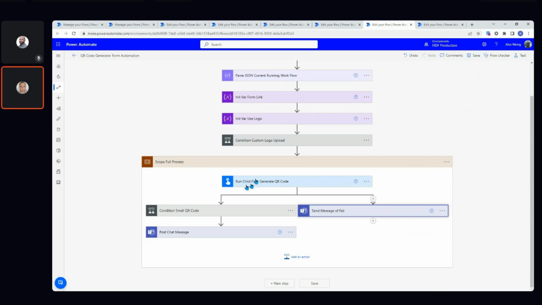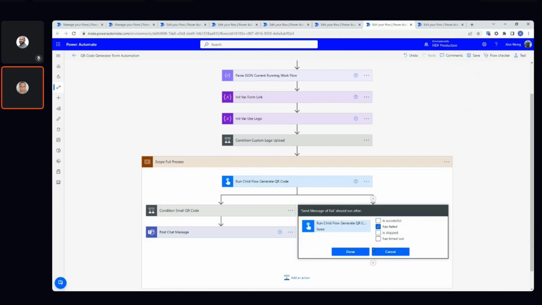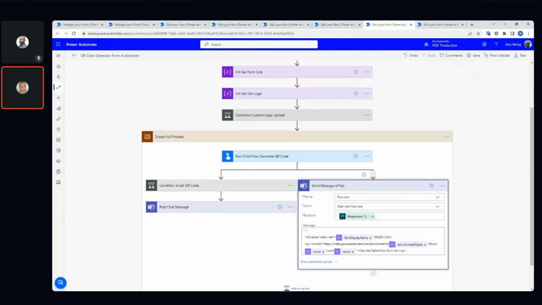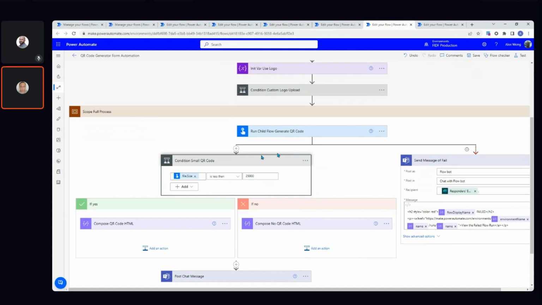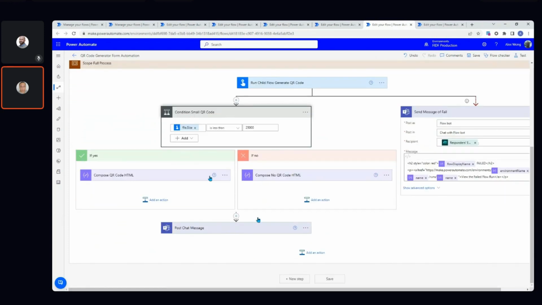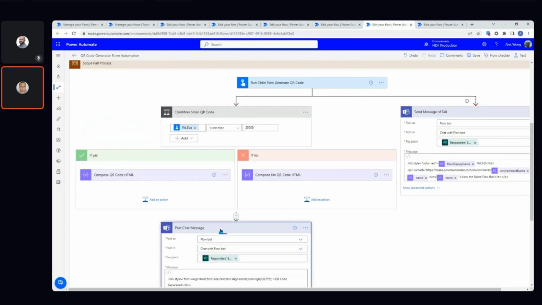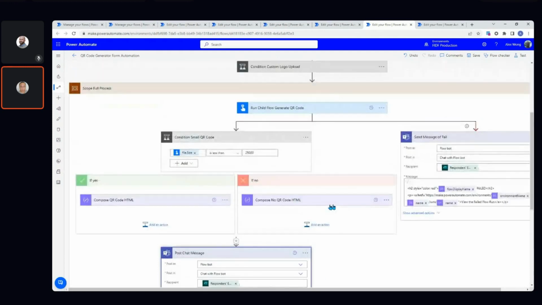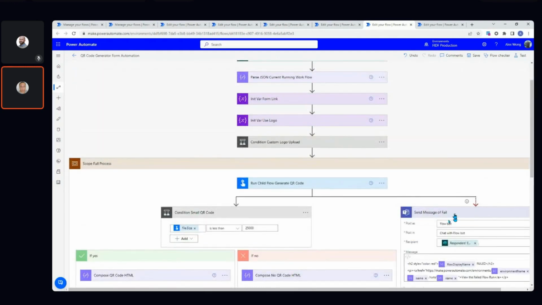So what I could have done is say, hey, child flow, if you fail, then produce the error message to the Teams that brings me back to the flow to investigate the problem. Otherwise, on the normal run, everything goes well, then do the rest of your work and then put the chat message to the requester with the QR code, right? So I could potentially do that.